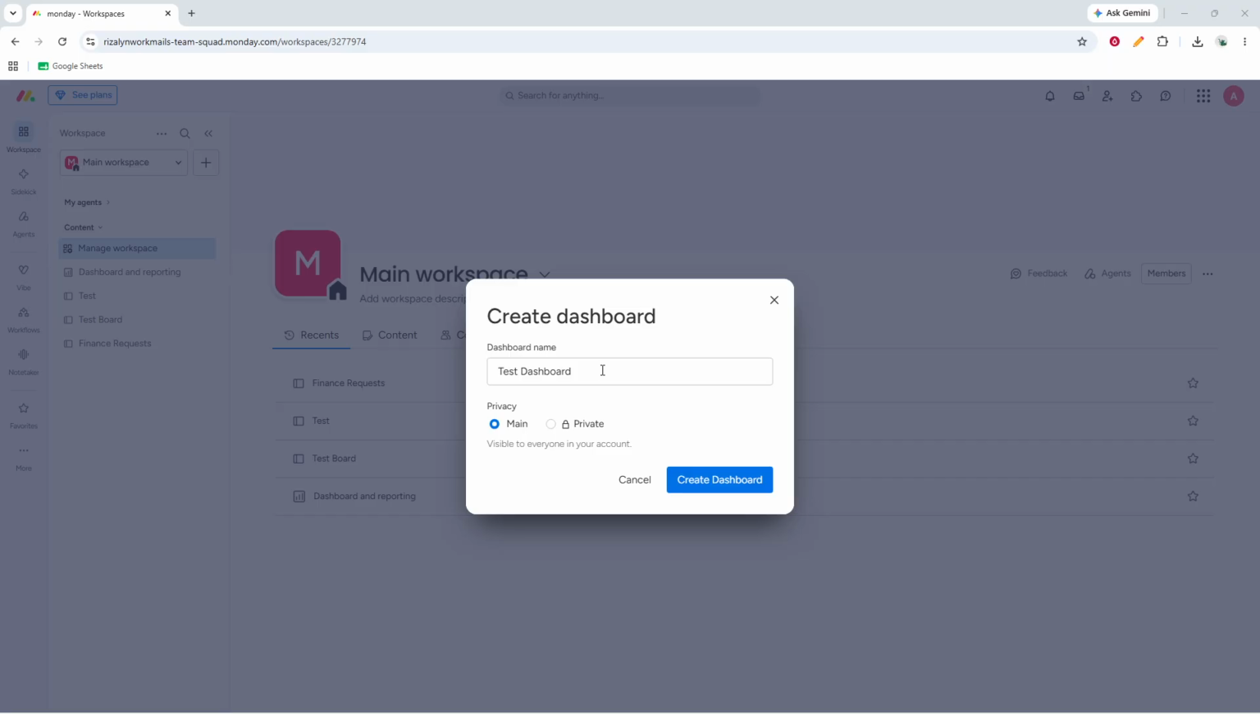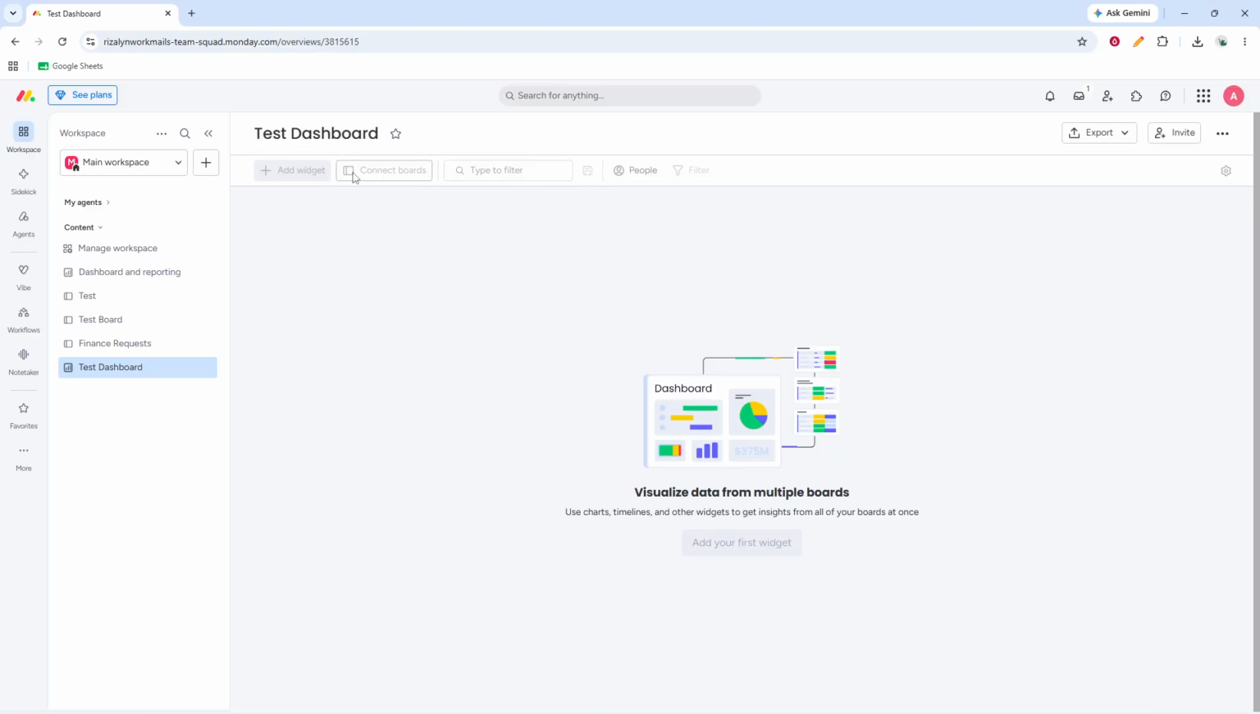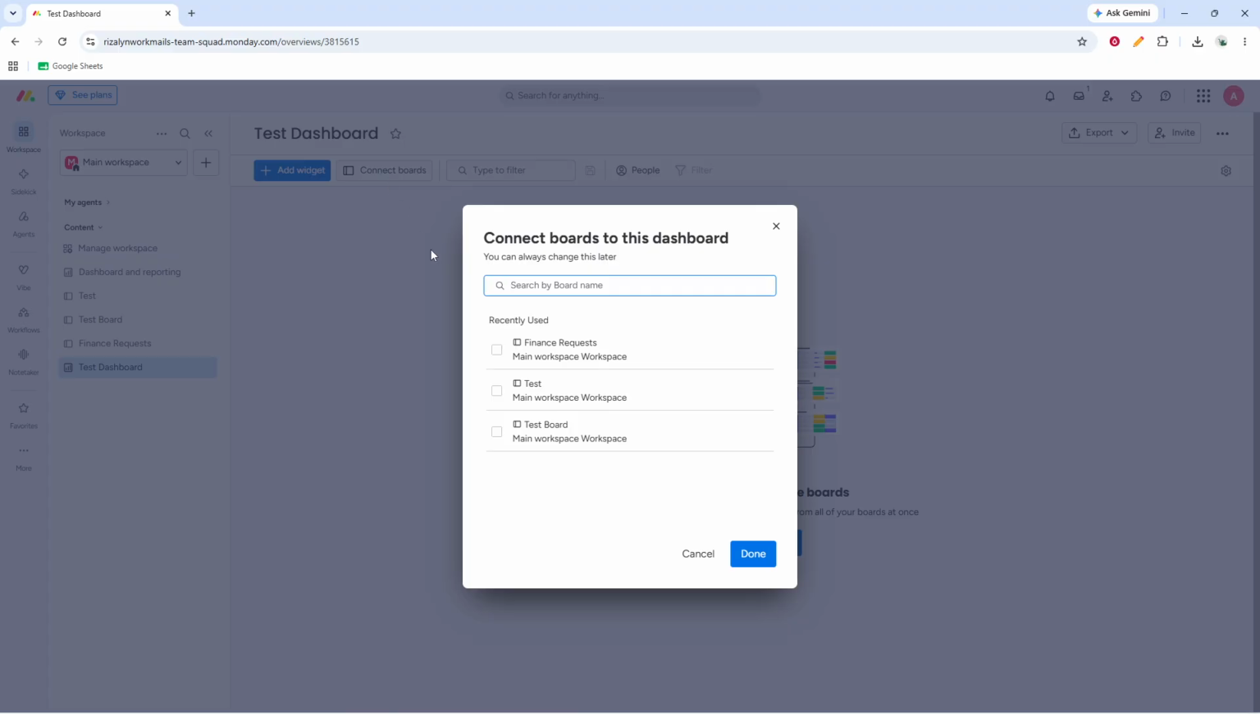After naming the dashboard, select the board or boards you want to connect. monday.com uses these connected boards to pull in the information that will appear in the dashboard. You can choose one board if the dashboard is meant to track a single workflow, or multiple boards if you want the dashboard to bring together data from different areas. Make sure you select the intended boards before continuing, since these connections determine what the dashboard will be based on.